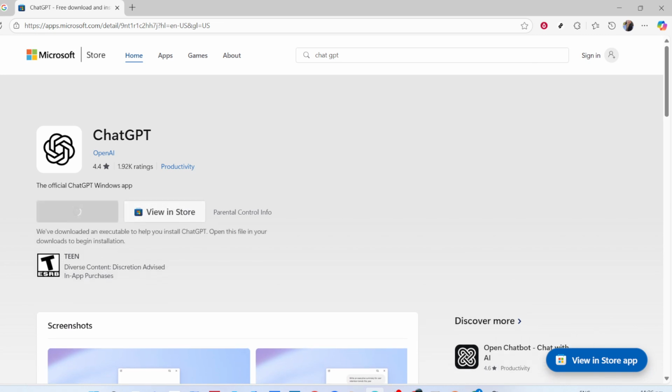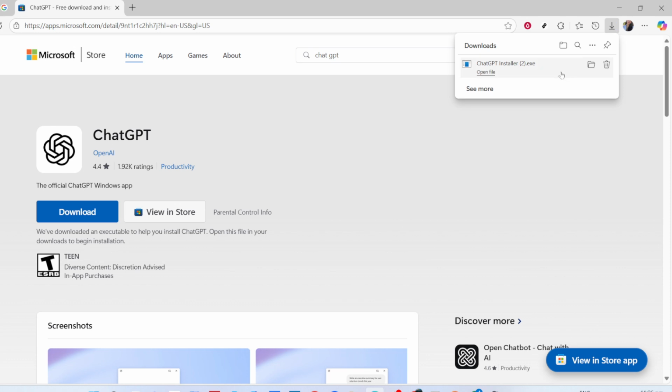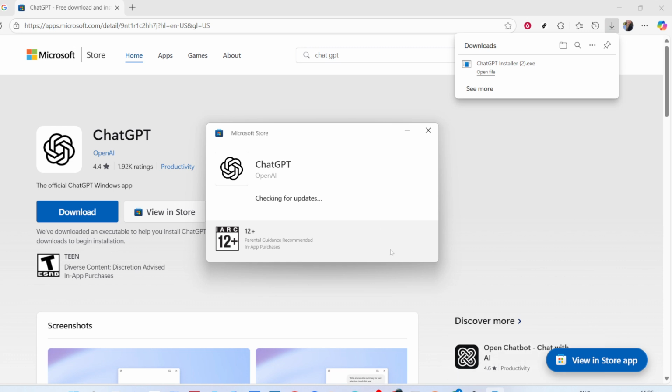After finding the ChatGPT app by OpenAI, you'll see an option to get or install the app. Click this button to begin downloading and installing ChatGPT onto your PC. Depending on your internet speed, this process could take anywhere from a few seconds to a couple of minutes. Meanwhile, it's always a good idea to make sure your device has enough storage space and is up to date with the latest Windows updates to avoid any installation hiccups.